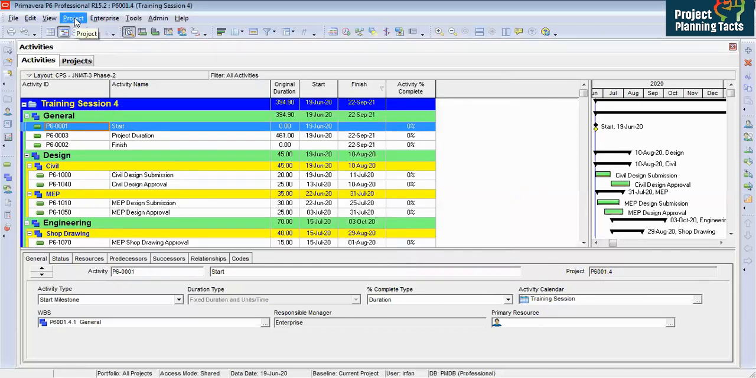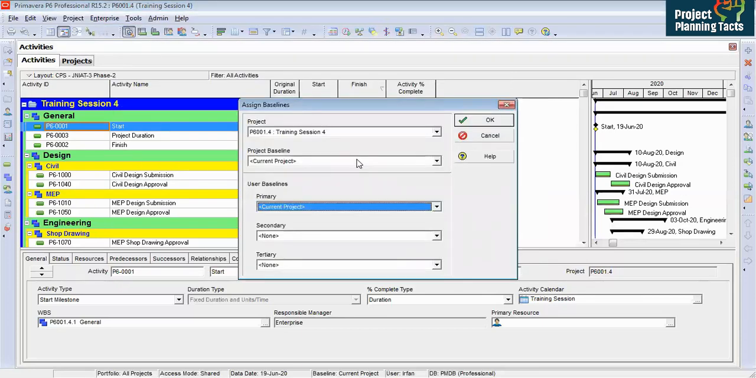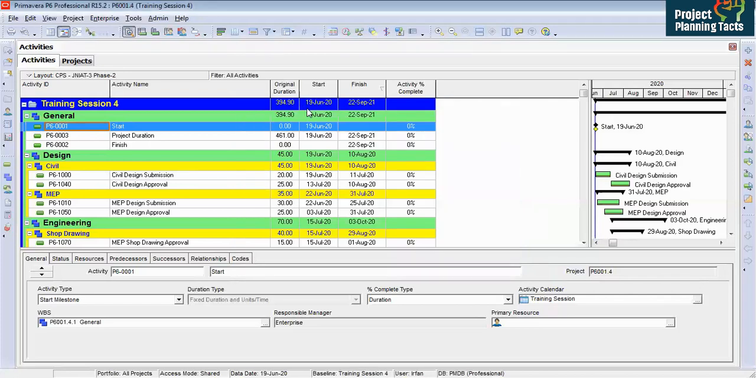We'll go to Project again, Assign Baseline, and here is my project. It is asking for the project baseline, and currently it is showing the current project. I have to select the one I have just made. The better practice is that you assign it as primary also, the same project, and if you want you can do secondary and so on. Click OK, and the baseline is assigned.